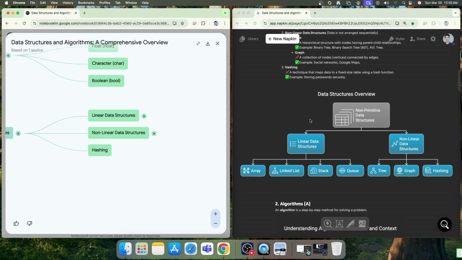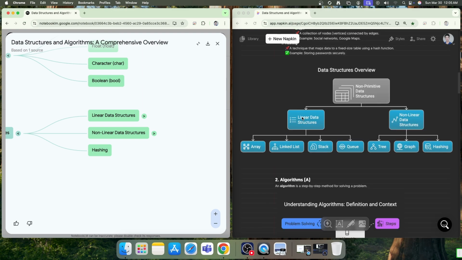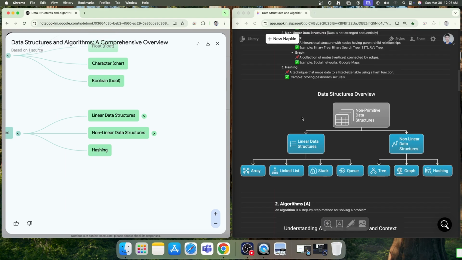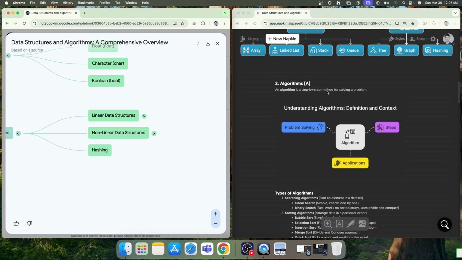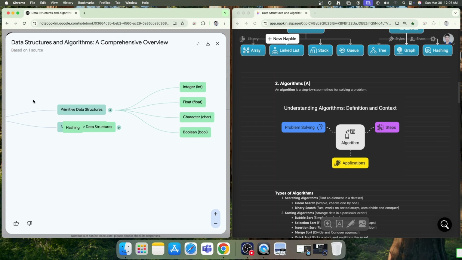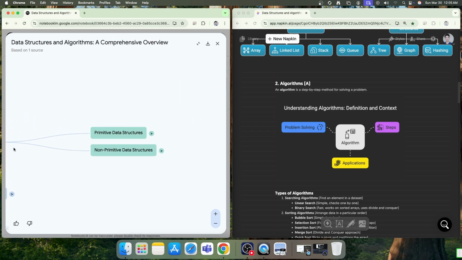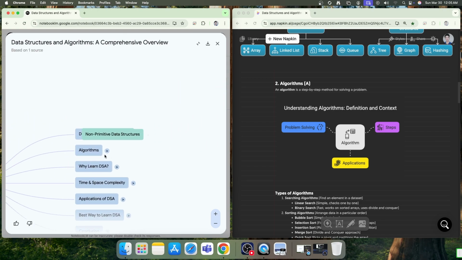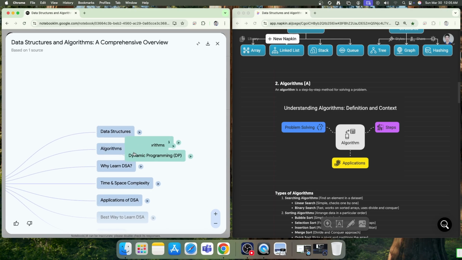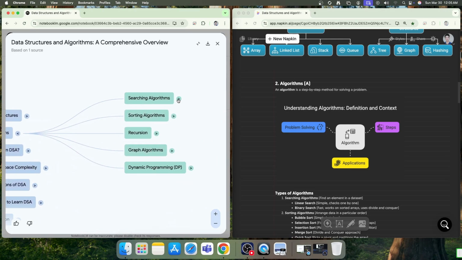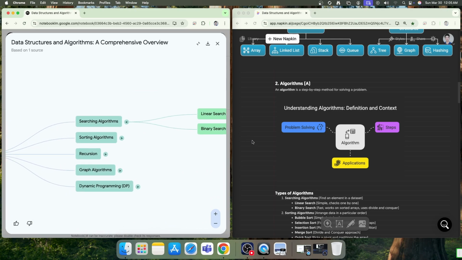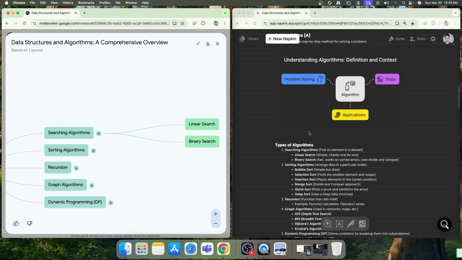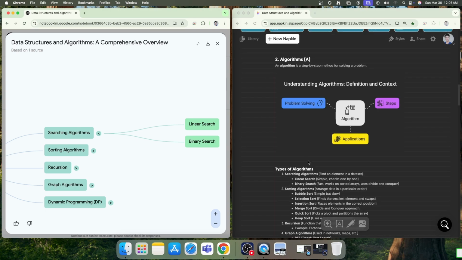So that's how we organize the data. Now we need to talk about what we actually do with that data: the algorithms, the step-by-step instructions for solving problems. The first one they talked about was searching algorithms. Obviously, searching is something that we do all the time, in our digital lives and in the real world. So how does that work when we're talking about data?